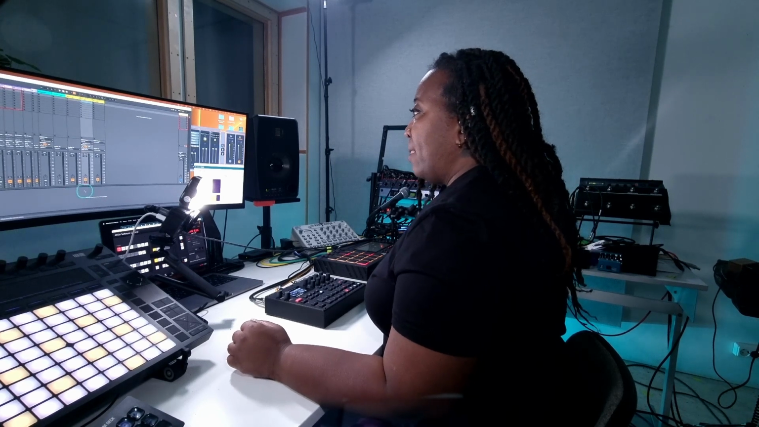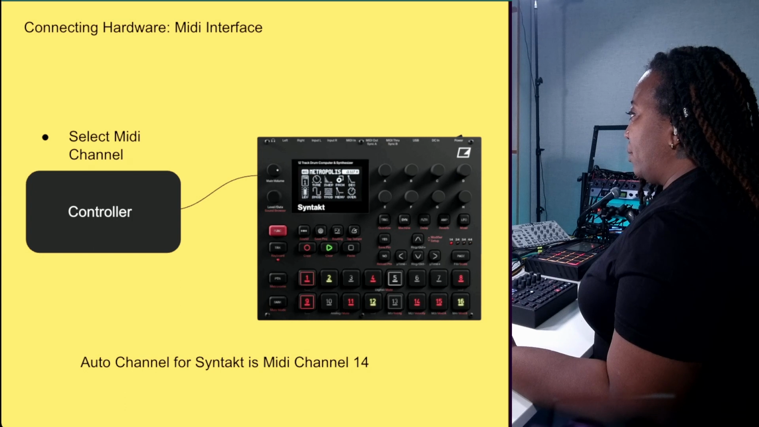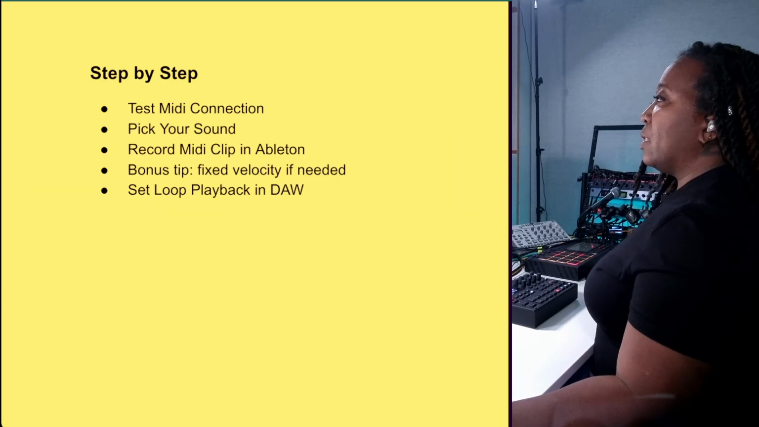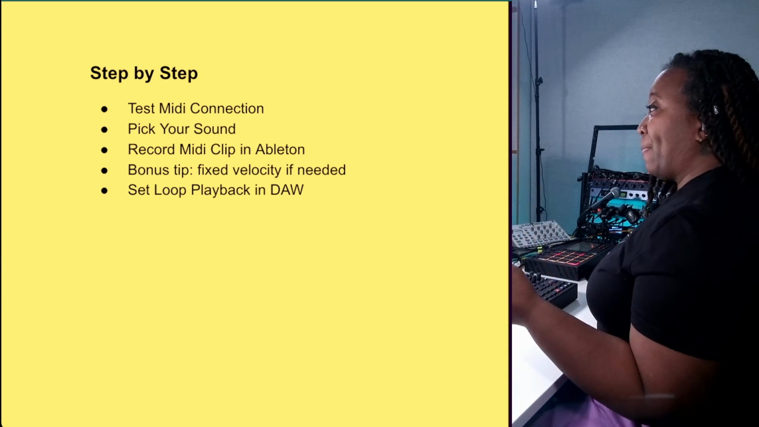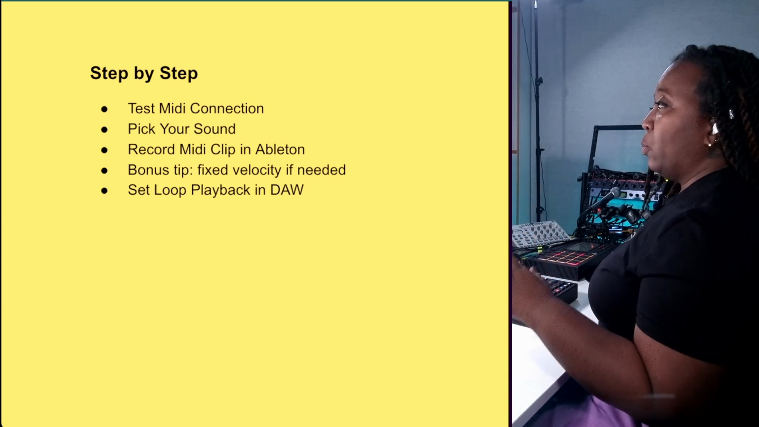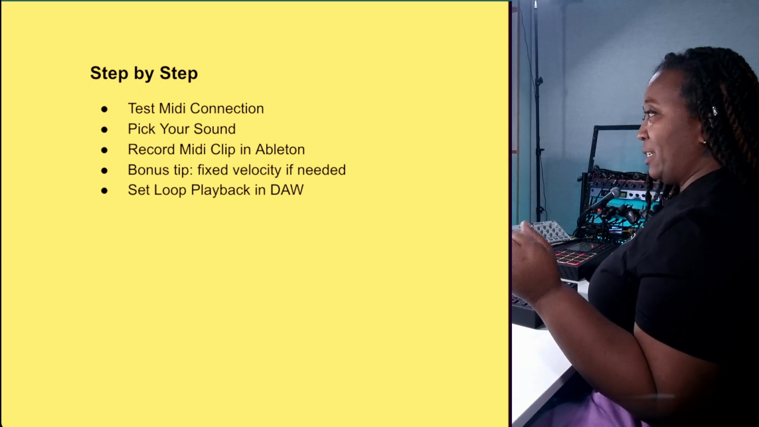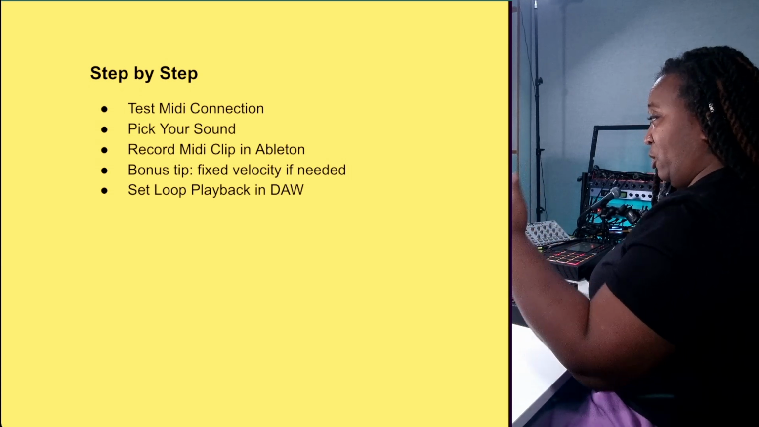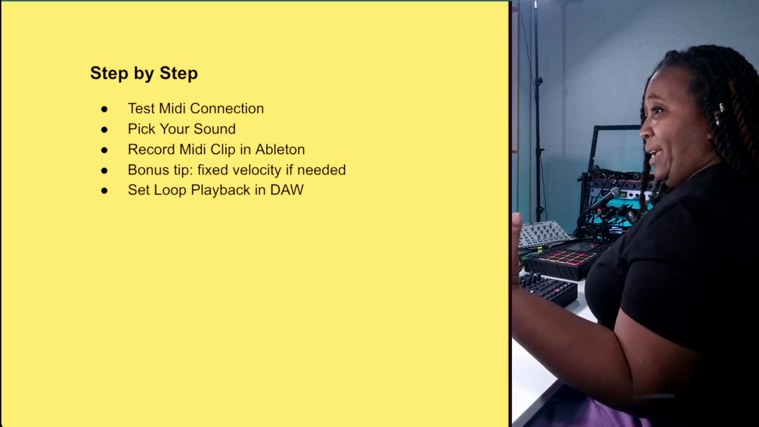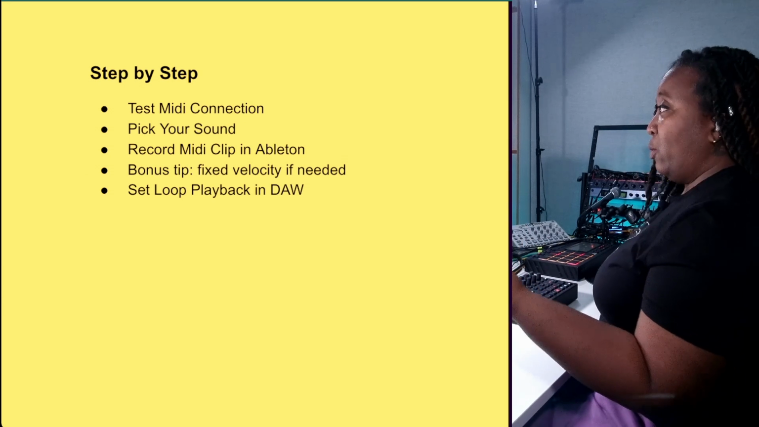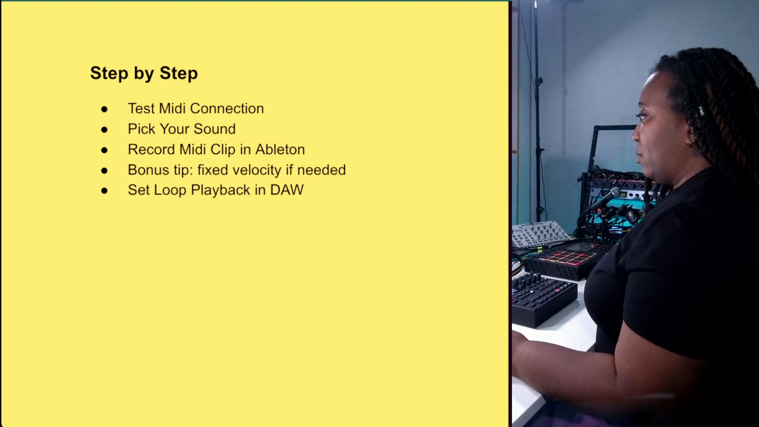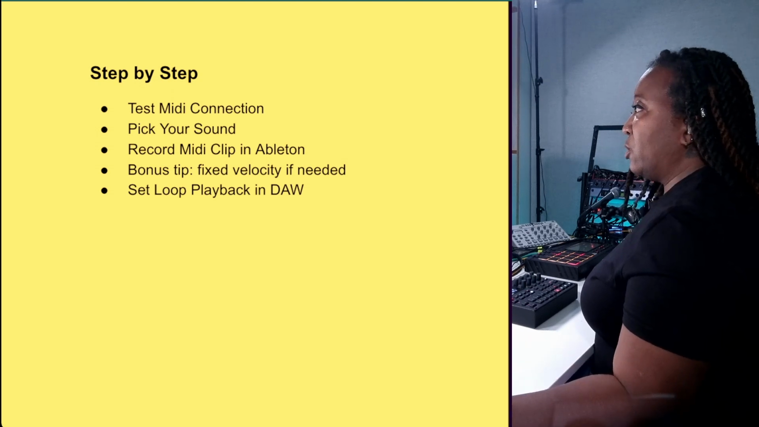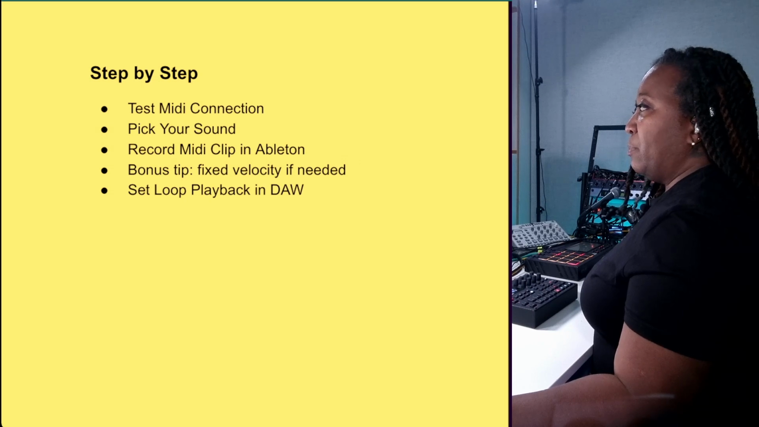All right. Now, back here on the slides. Let's talk about this step by step. We're going to test our MIDI connection. We're going to pick a sound, whatever that sound would be. So maybe you're recording something direct on an Ableton instrument or something like that, or maybe you just want to play into Syntatkt, that's fine. But what I am going to need to do is do a little bit of recording. So then I'm going to record the MIDI clip in Ableton.